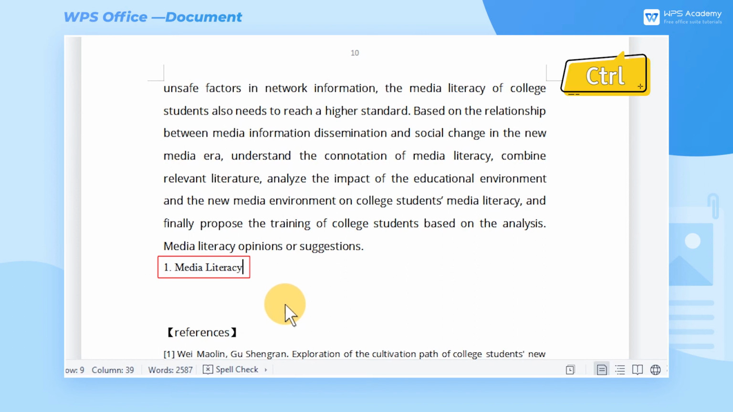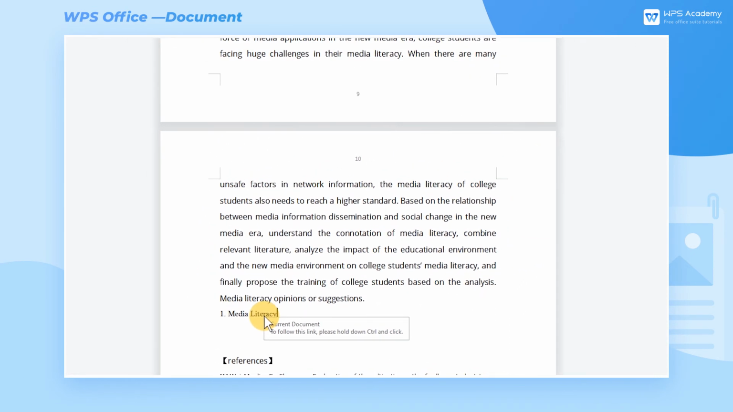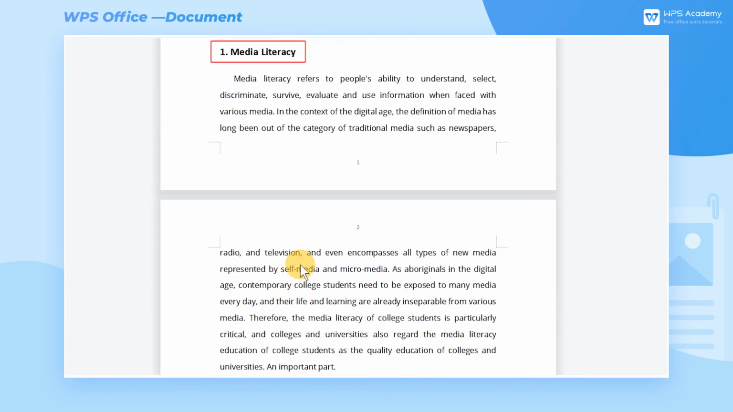Press and hold the Control key, then we can see the icon of the mouse cursor has turned into a finger. Click on the quoted title, then we can quickly jump to the referenced location.